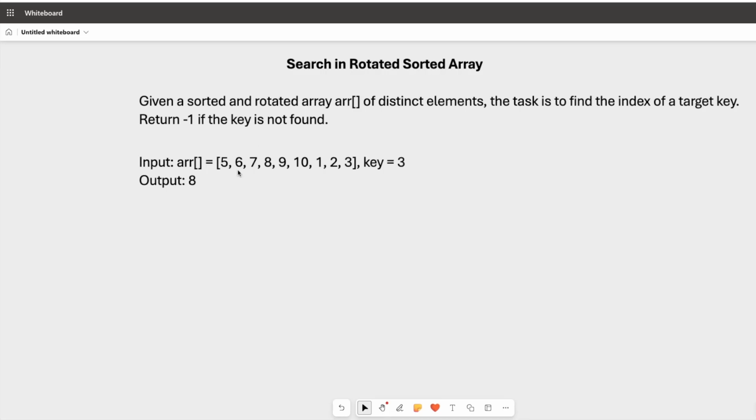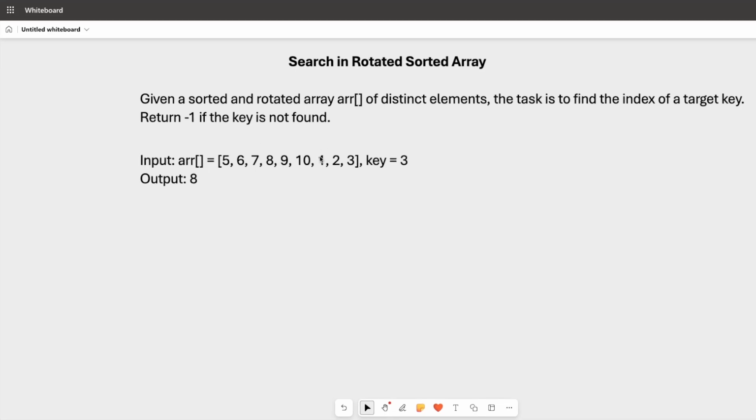And I will just discard the sorted part, and then once I'm left with just one element, that will be my point of rotation, right? And that element I can use to actually divide my entire array into two sorted arrays, right? So that's how I'm going to solve this particular question, and that point of rotation will also be my minimum element of the entire array, right?